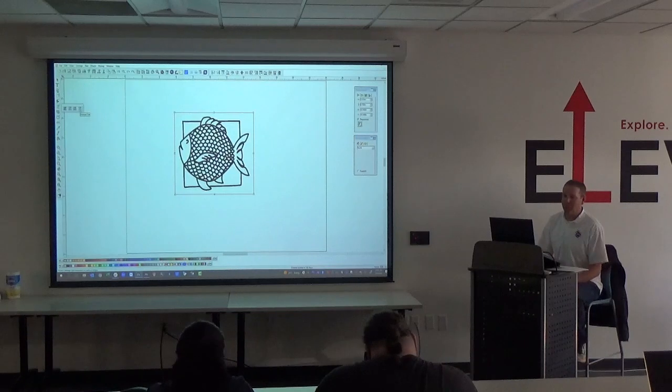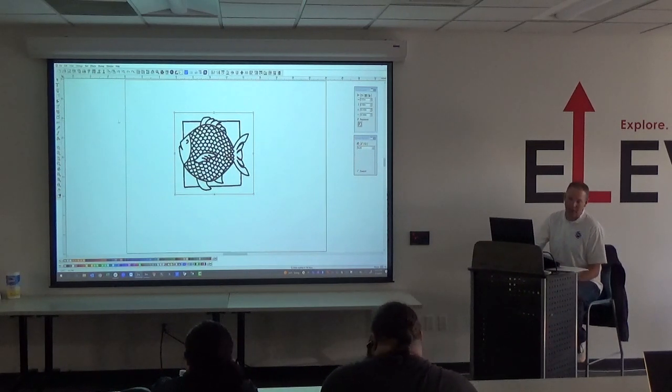I've done picture cut before. I don't know how many people would ever use it. I'll show it to you. It's kind of cool. You can take a picture of like a kid or something, and you can do this picture cut, and you can cut it in vinyl, and it kind of makes it look like the picture. So I'll show you it.